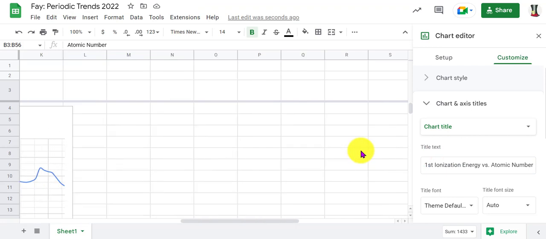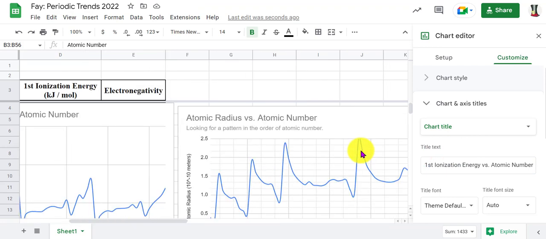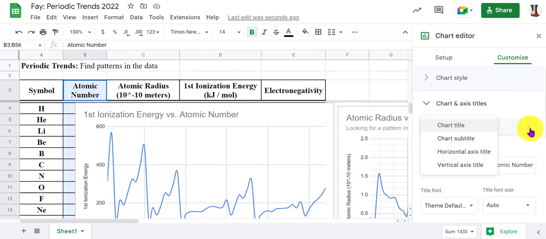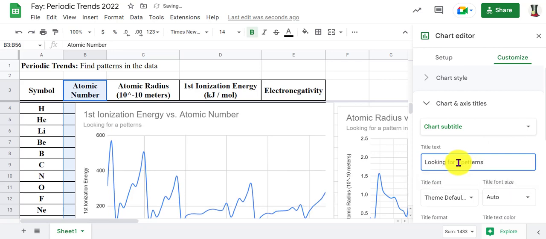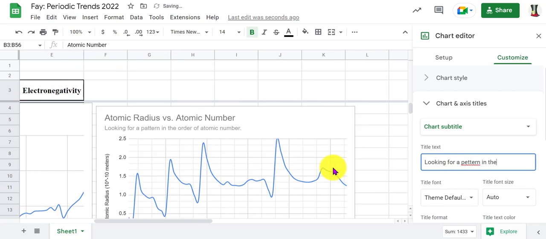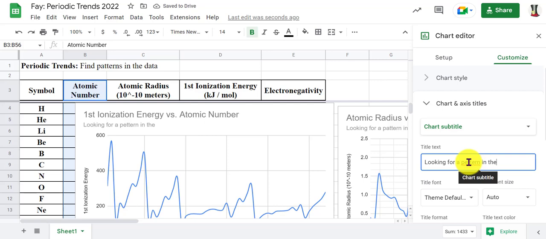Now in this one I said I'm searching for a pattern in the order of atomic number. Why don't we include that as a subtitle as well? Looking for a pattern in the order of the atomic number. Yep. All right.